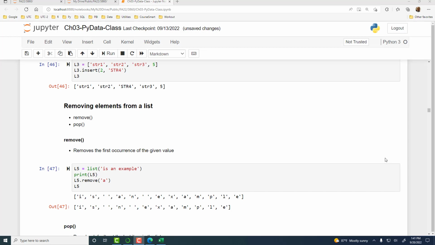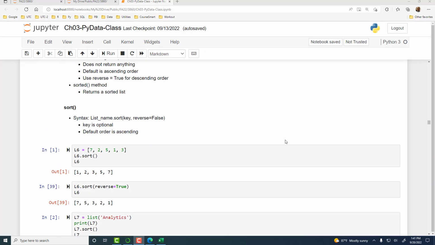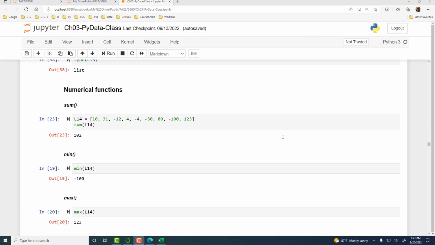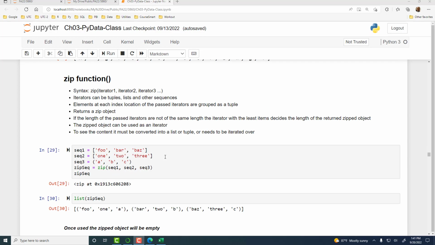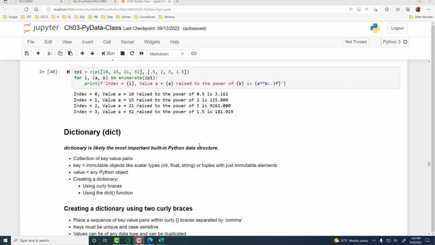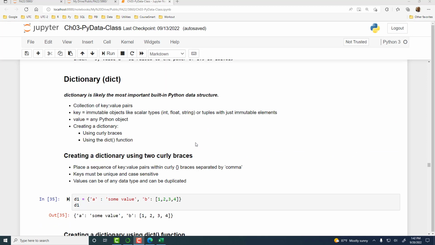Okay, the next data structure is called the dictionary. Dictionary is perhaps the most versatile, flexible data type there is. So dictionary has two things: a key, and then attached to that key is a value. So the value of a dictionary can be accessed through the key.